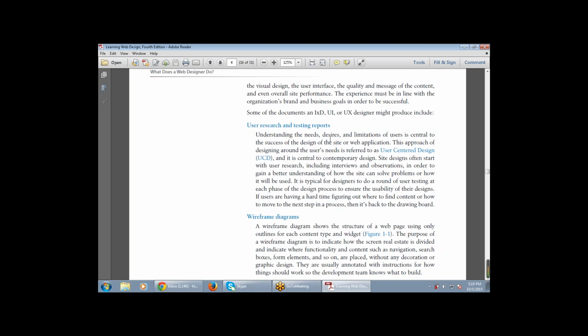Understanding the needs, desires, and limitations of the users is central to the success of the design of the sites or web applications. So what is the website and how is it used? Understanding the needs, desires, and limitations of the user is the main part of the design of websites or web applications. The approach of designing around the user's needs is referred to as user-centered design, or UCD, and it is central to contemporary design.